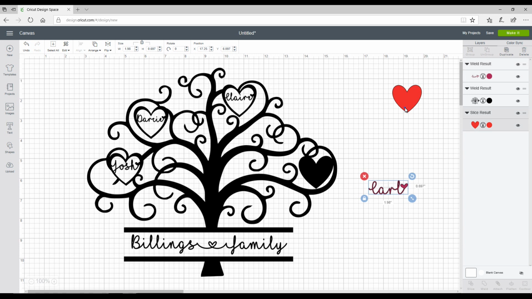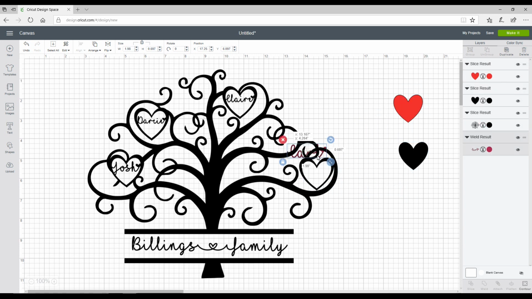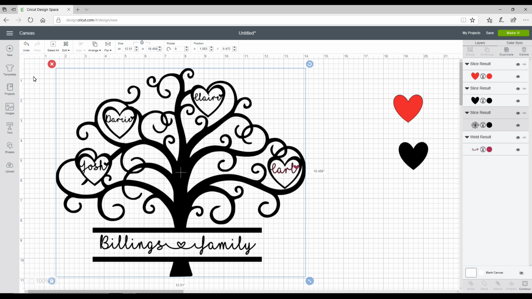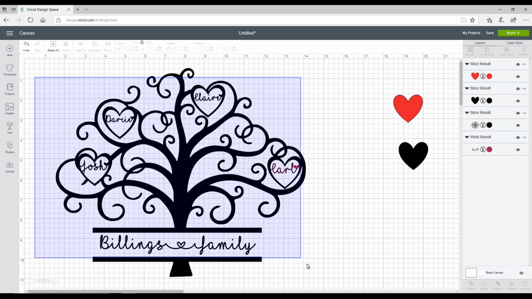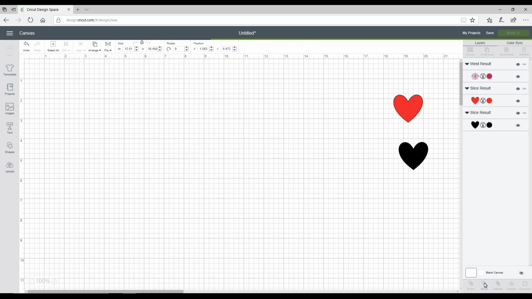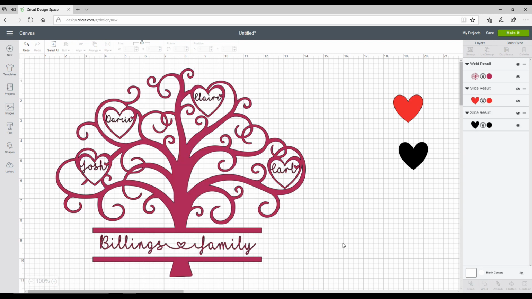And we're going to go back in with our heart. We're then going to get our name and put that back in. We're then going to highlight it all again and go to weld. We've changed the colour on it, but that's absolutely fine because it's all going to cut out as one anyway. So that's how we make our family tree.